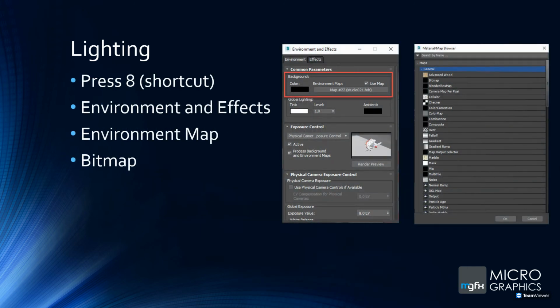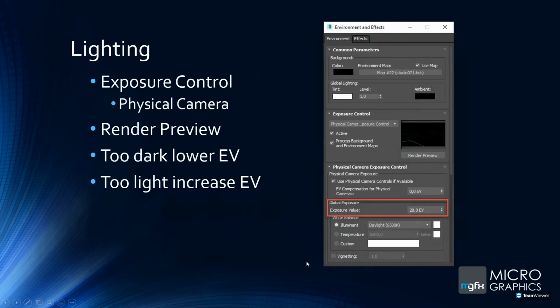Okay, so how do we set this up? You can press 8, that's the shortcut key, or I think you click on the rendering drop down, you go to your environments and effects. You'll see there under your environments tab, environment map, you select that, and then this material map browser will pop up. Under general, click on bitmap, and it'll pull that into that, and you can use that as a map.